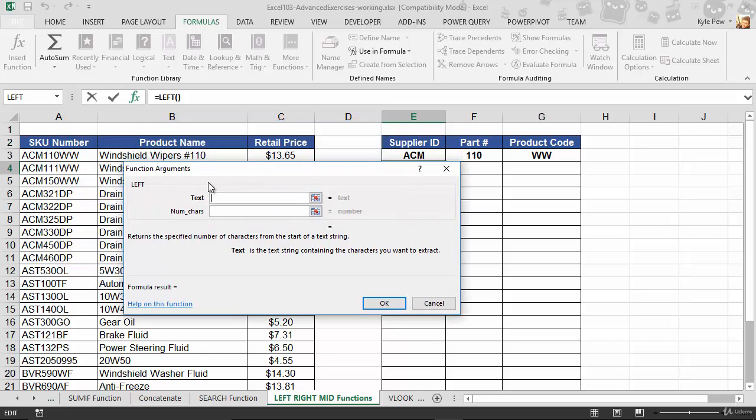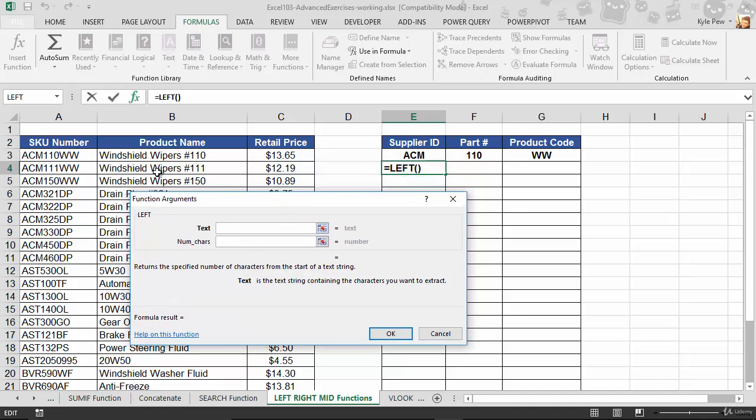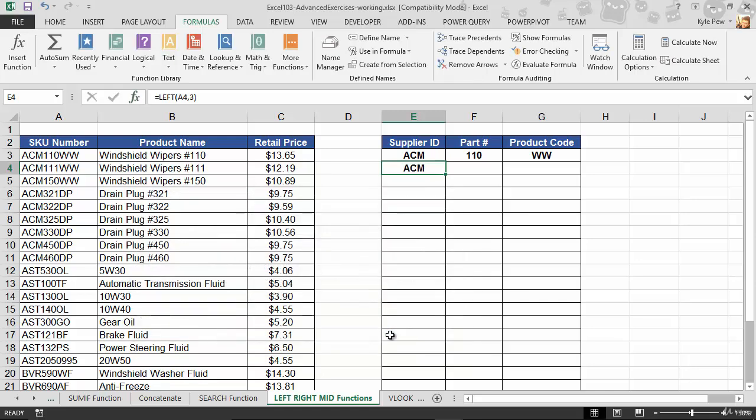Watch this. First step, text. It wants to know where the text is that I want to get. I'm inside of row 4, so I'm going to grab the second SKU here, which is inside of A4. There's my text. Now num_chars. This is the number of characters that I want to get from that cell on the left-hand side. I want to get 3. And this is it. Super simple. Where's the text? How many characters do you want on the left? I'll hit OK, and I'm done. ACM. Ta-da!